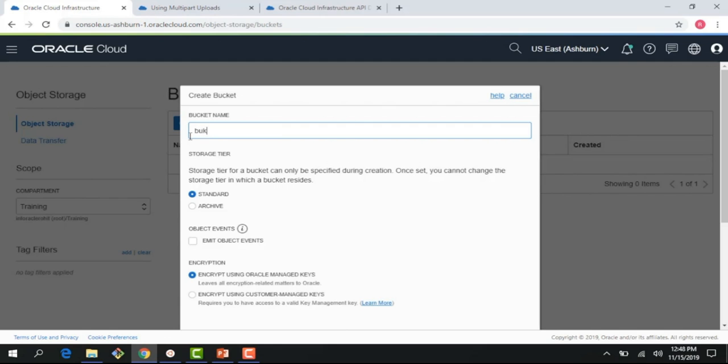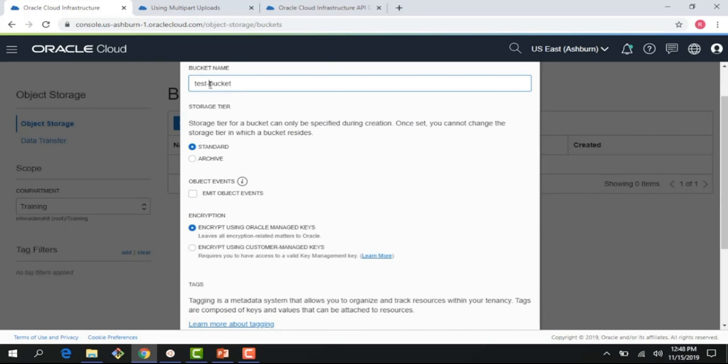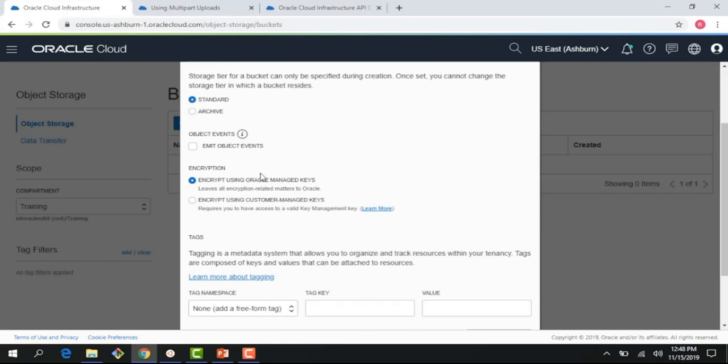I'll say this is my test bucket. And right here, I get a choice of whether it's a standard tier or an archive tier. So I'll choose a standard tier, and we'll go create an archive tier bucket also and take a look.